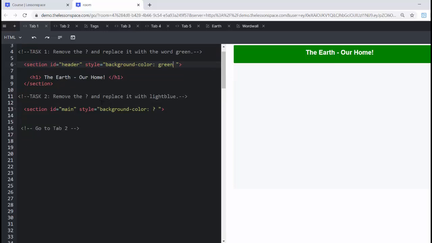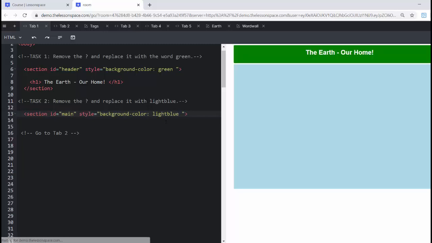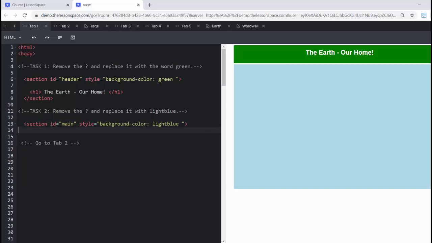Remove the question mark and replace it with light blue. So there's the question mark, delete it, light blue. And there it is. A couple of things you need to notice: it's not 2 words, otherwise it doesn't work. And also the word color. What do you notice about the word color? It's an American spelling. That is because this coding language was written in America.